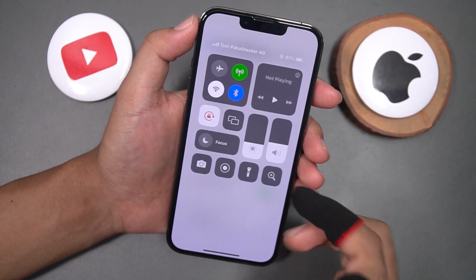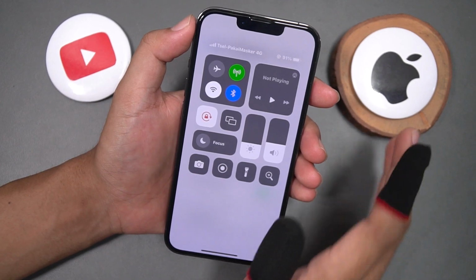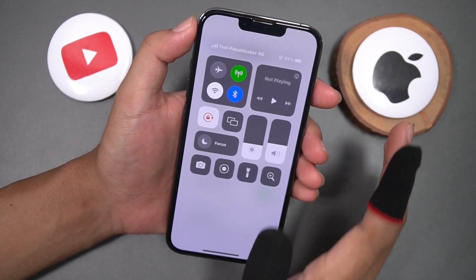And there you have it. A simple guide on how to turn off auto brightness on your iPhone 13 running iOS 16.